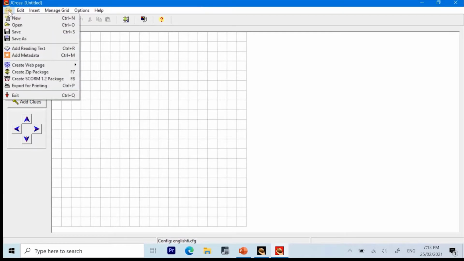We have the file menu where you can locate new, which means new project, open an existing project, save as, add reading text, add metadata, create a web page, create a zip package, create SCORM 1.2 package, and export for printing.